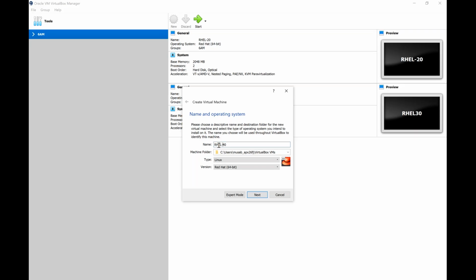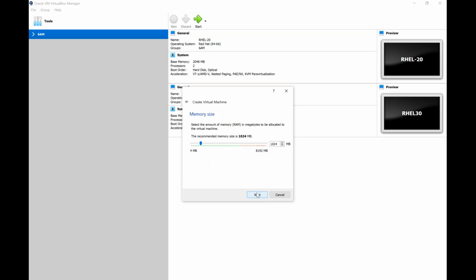See, the moment I type RHEL, the type it's selected is Linux and Red Hat 64-bit. If you have not enabled virtualization, this option will disappear. You will not find 64-bit version, only 32-bit it will show you, and that is not going to work out. So we must have 64-bit option available. Select the type as Linux and it should be Red Hat 64-bit. Now let's proceed with next.